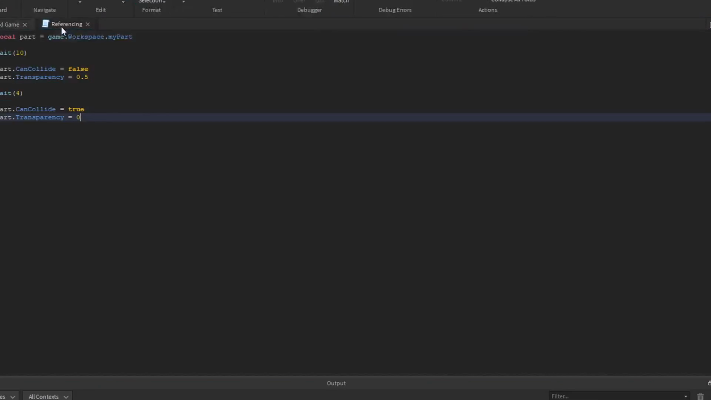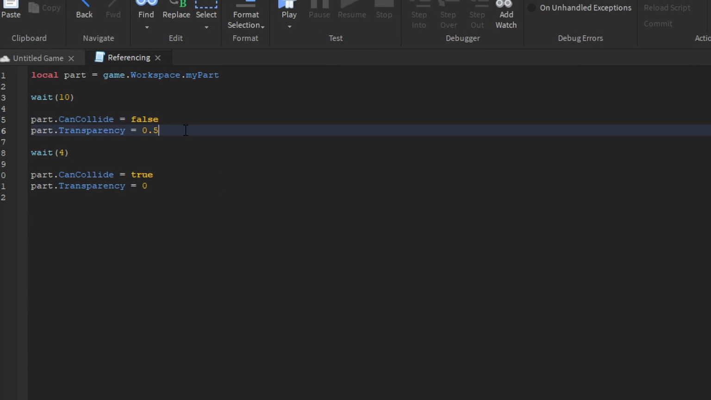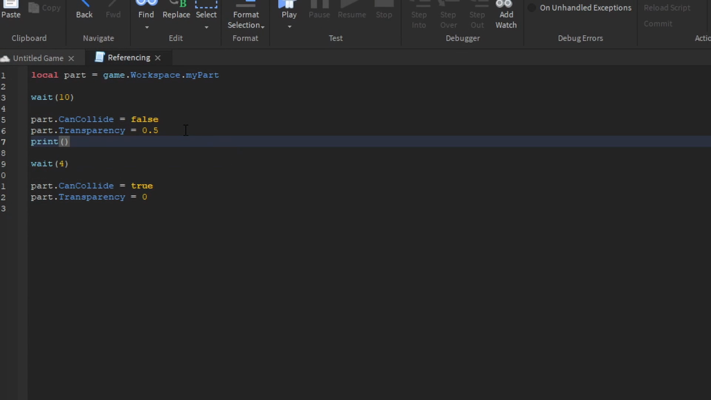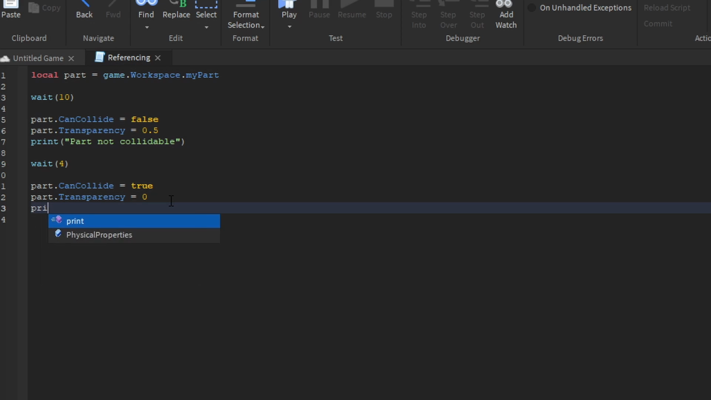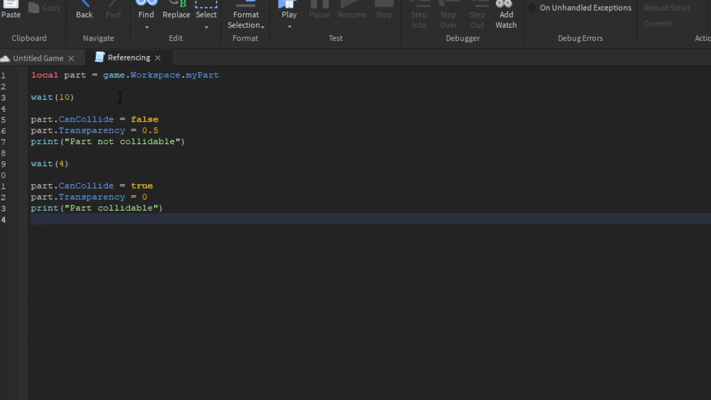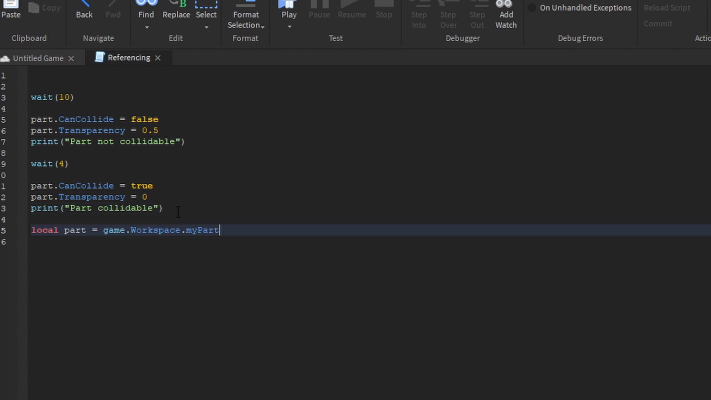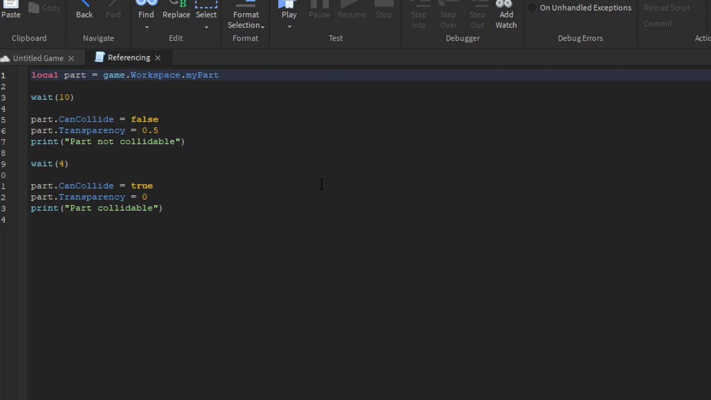If you want to see how this works, you can add a print statement and just say print part collidable, or not collidable. And then you can say print part collidable. And remember, Lua will run through the script line by line. So first it will say, okay, so you can't go like this. You can't reference your variable and put it down here because they're like, what is part? You never defined it. You have to put your variable above everything else.